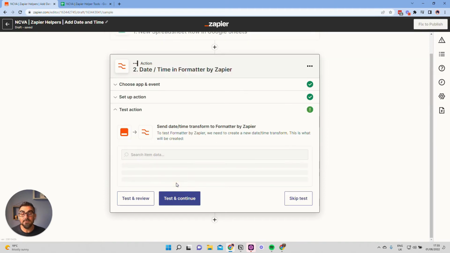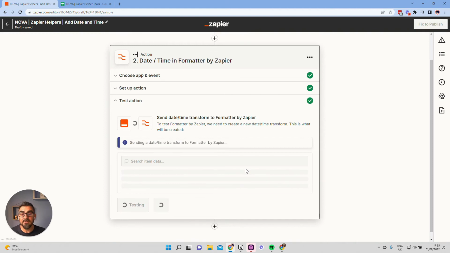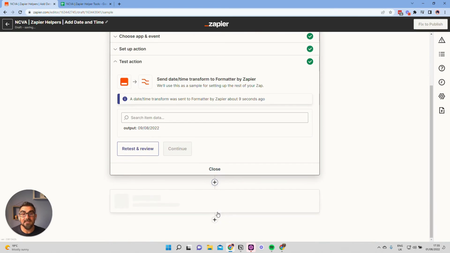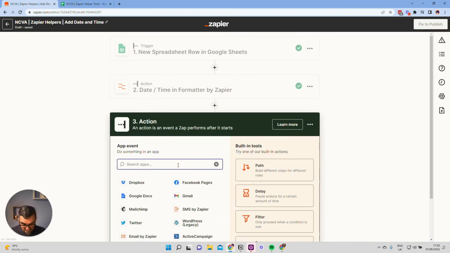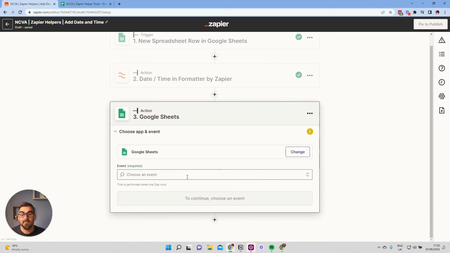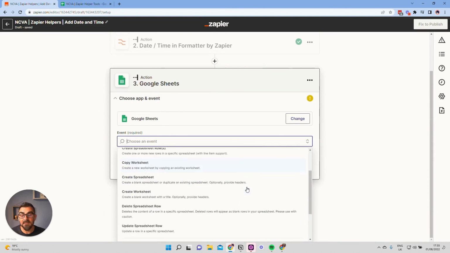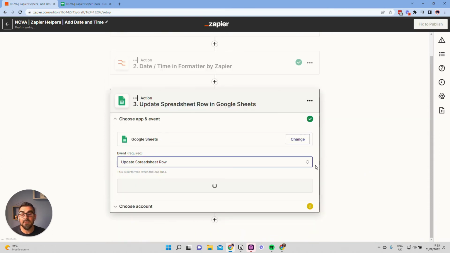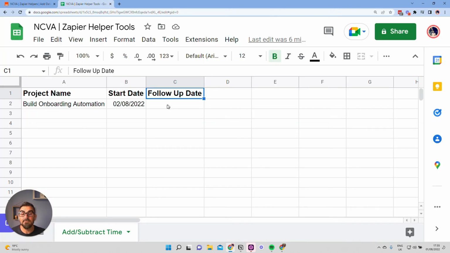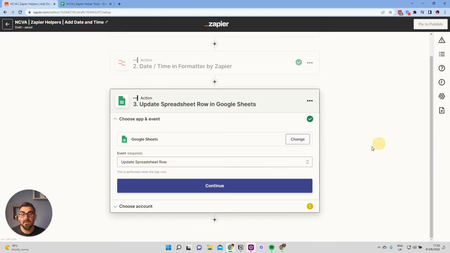Now if we continue and we test and review, what we should get is the 9th of August. There we have it, the 9th of the 8th, 2022. Now all we need to do is do something with that date. So let's update the spreadsheet we have here. Let's go back to Google Sheets and connect. This time we want to update a spreadsheet row. We're going to update the row, and we're going to put the follow-up date into here.